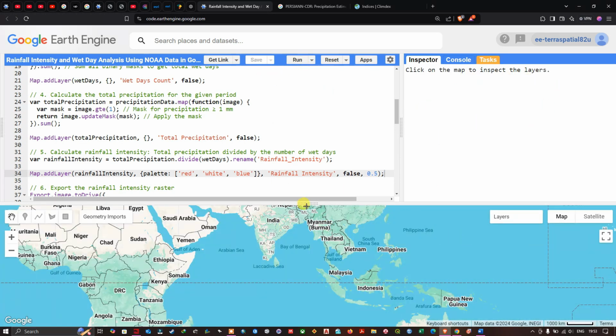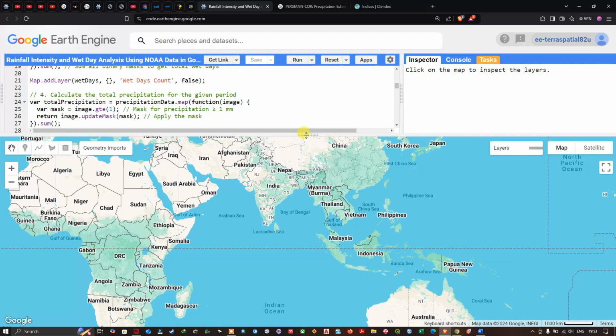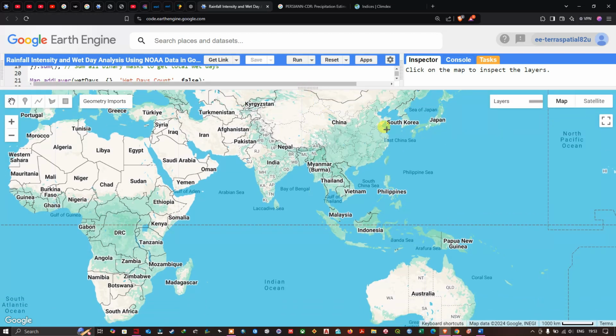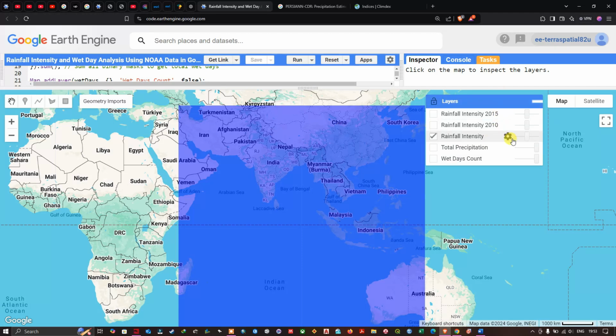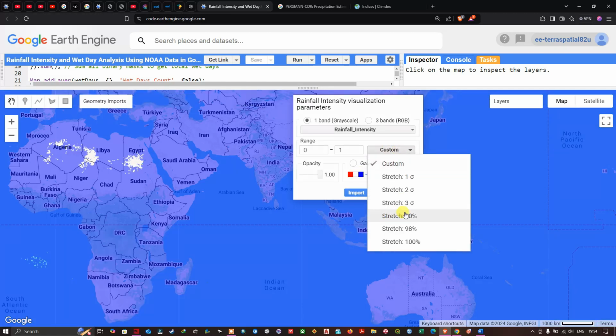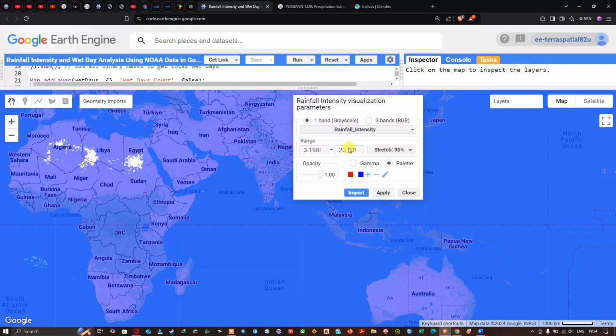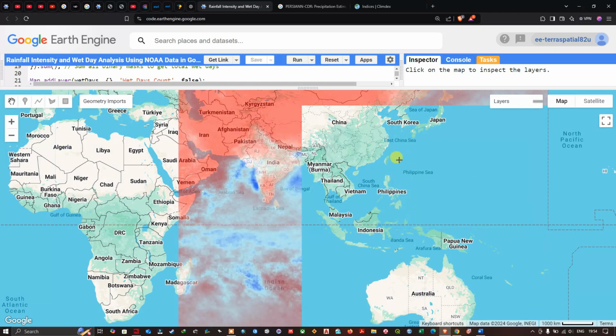In the layer section, we're going to navigate to the option called rainfall intensity, and I have turned this layer on. Now the layer has loaded here. I'm going to click this option. Now in the custom section here, I'm going to select stretch 90%. Now the value ranges from 3.19 to 20.7, and I'm going to click apply. Let me close this. The layers are getting loaded here.